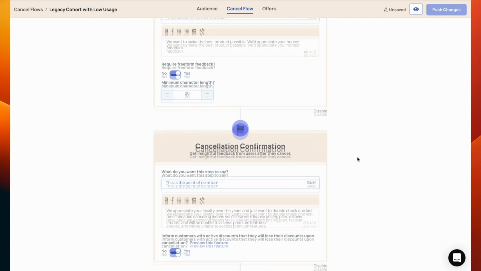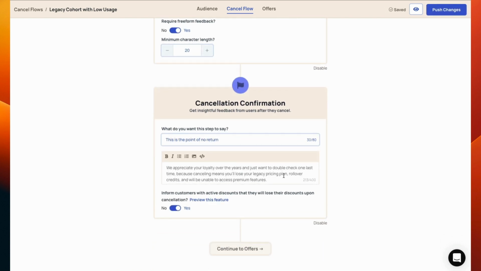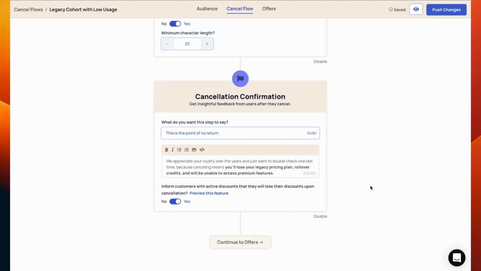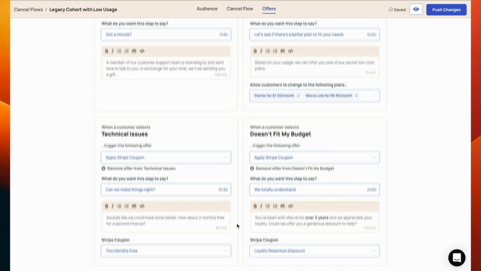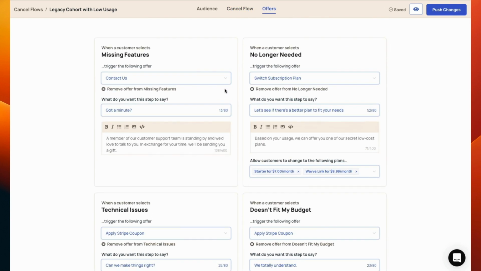As a final step in the cancel flow process, there is this confirmation option, and we typically recommend you use it. This is a great opportunity to drive customers to abandon the cancel flow altogether and give cancellation a second thought. Since this segment is specifically focused on legacy customers, it's possible to use custom copy here to highlight that they have a legacy plan and also draw attention to the fact that you appreciate their long-term loyalty as a customer. Next, we can move over to the offer tab, and that's going to let us assign an offer to each of the possible survey responses.